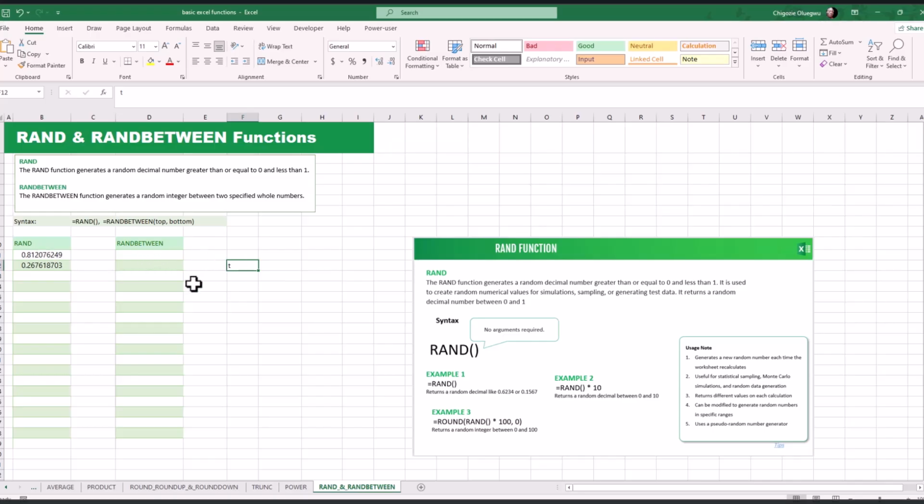Okay, if I remove the data from this cell and press enter, it also recalculated. If I multiply the RAND function by 10 like this and press enter, it is going to generate a random number between 0 and 10. You can see now I have 3 point something here. If I now modify any cell and recalculate, we have 1.3. It is going to be between 0 and 10.